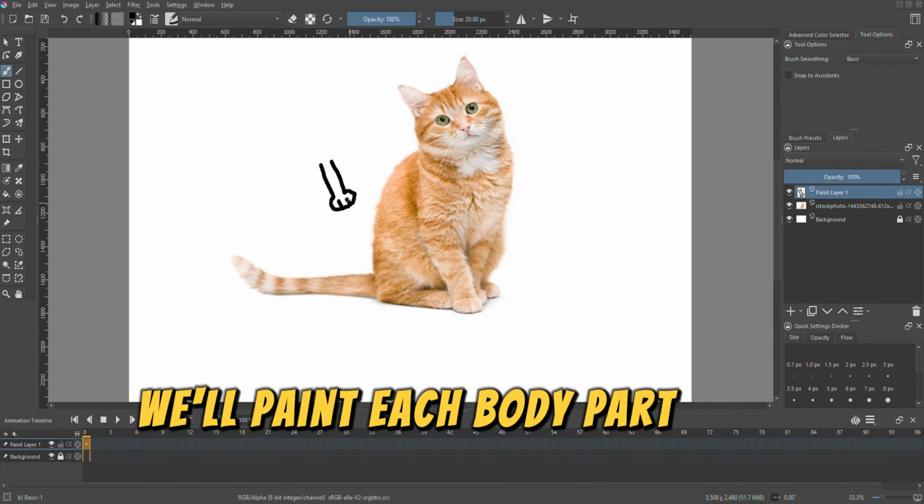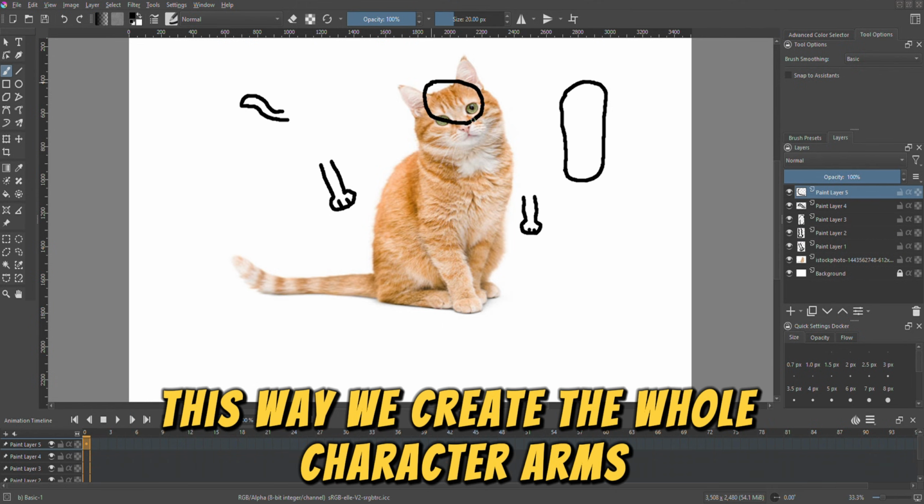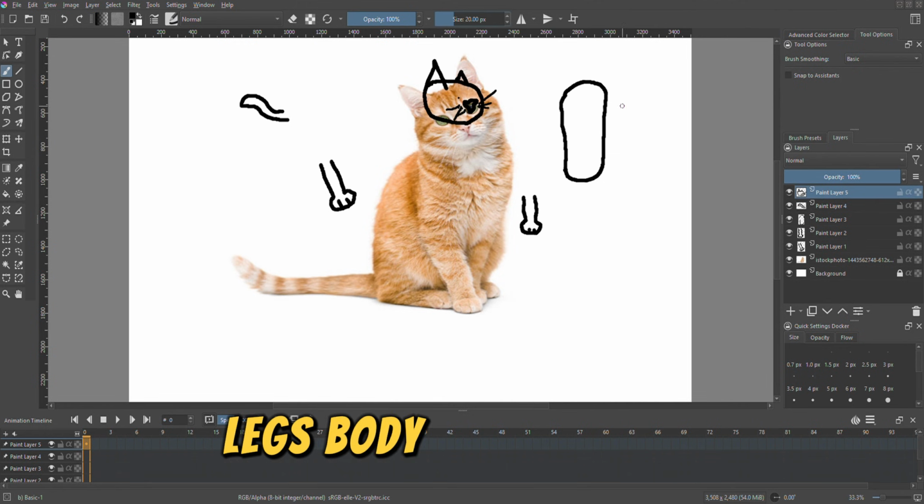We'll paint each body part on a separate layer. Then you'll be able to animate each body part in Canva. To create a new layer, click this plus button. This way we create the whole character. Arms, legs, body, head and tail.